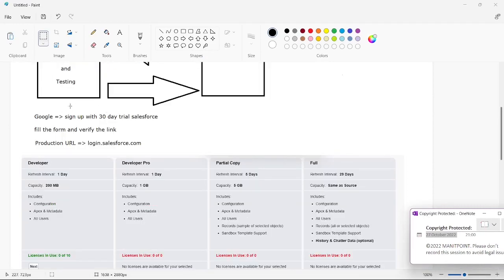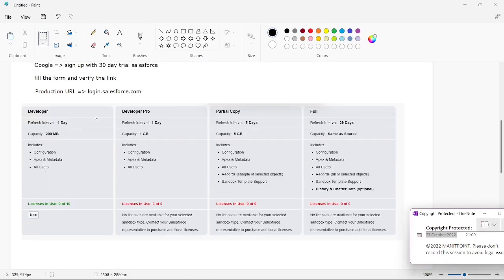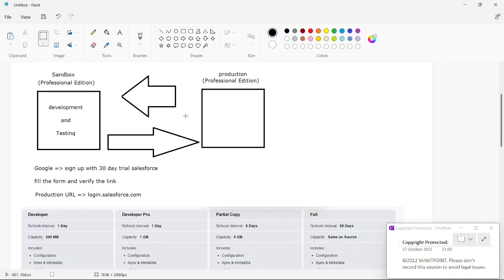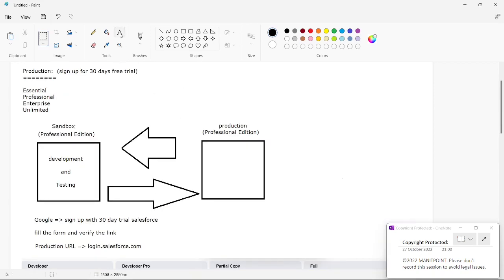So as you know, a sandbox is a copy of a production, right? If you take sandbox, you have 4 types. One is developer, second one is developer pro, third one is partial copy, fourth one is full copy. Okay, now what is the difference between these 4 sandboxes? As it is directly mentioned, the first one is refresh interval, right? So what is meant by this refresh interval? We will have some discussion on that.